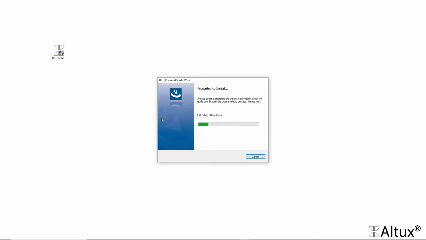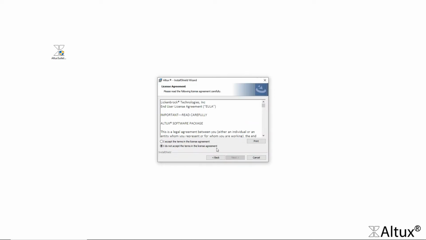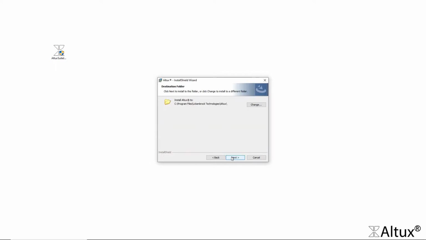Locate the installation file, altuxsuiteinstall.exe, and move it onto your local drive. Click on the file. Extraction of the files will begin. At this point, prerequisites may be installed. Follow the instructions on Install Shield Wizard to complete the installation.